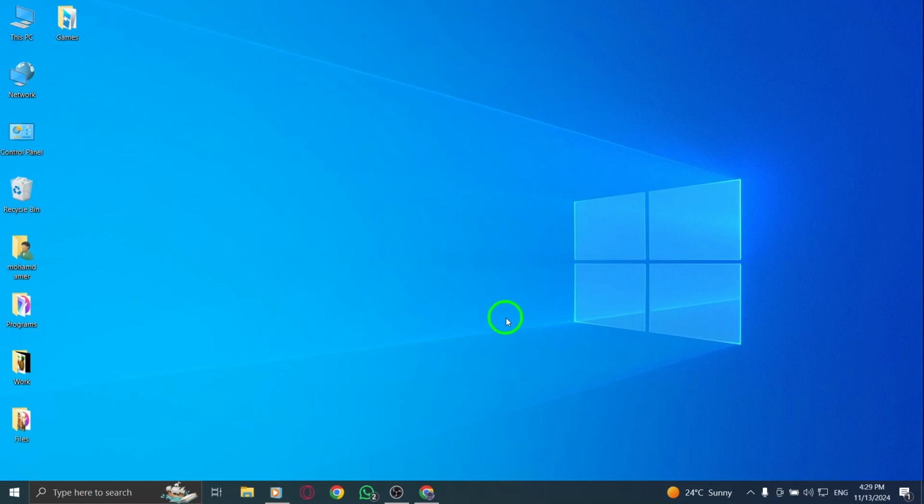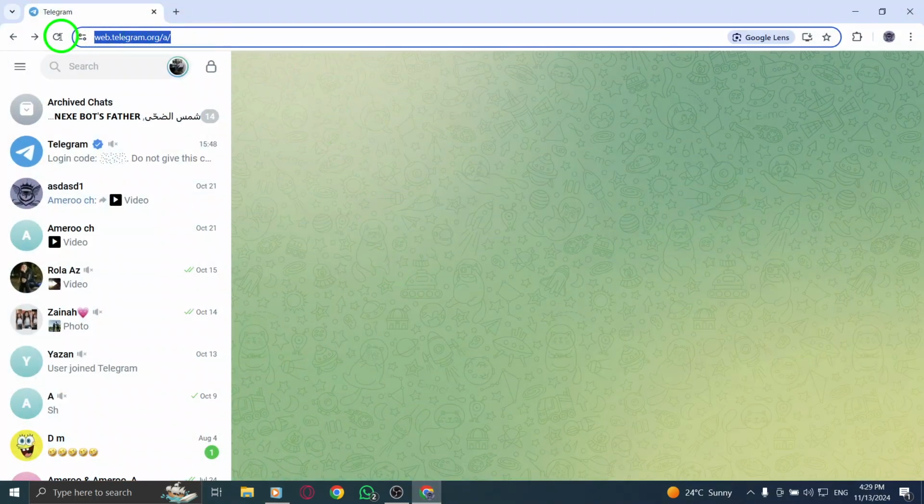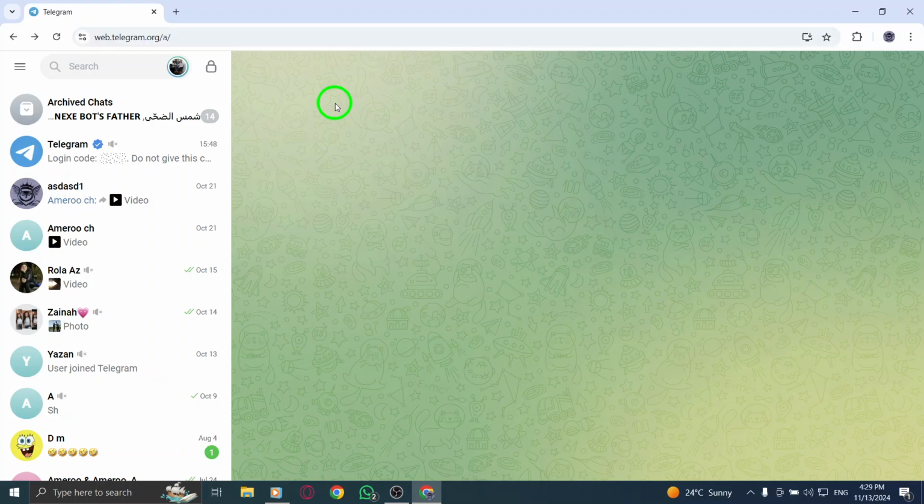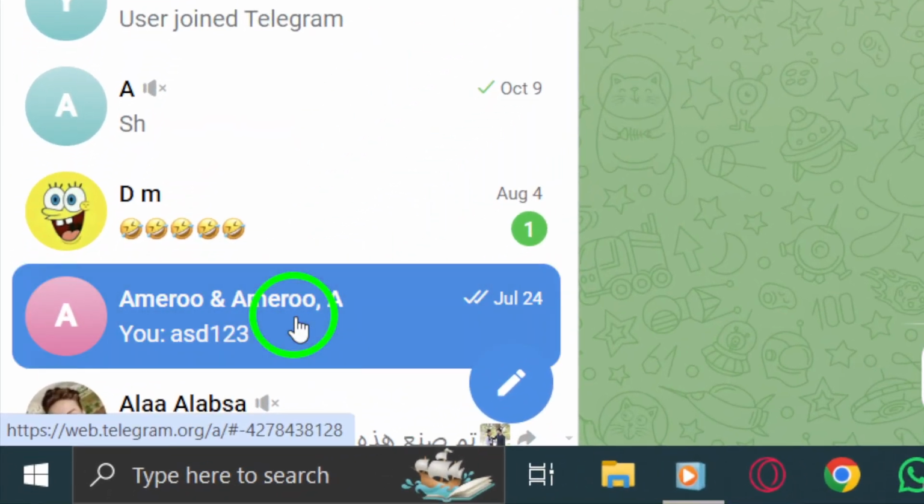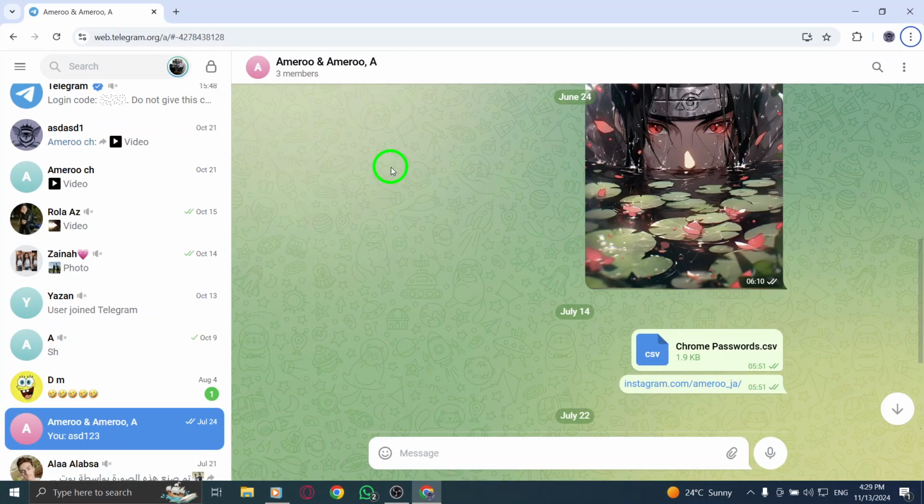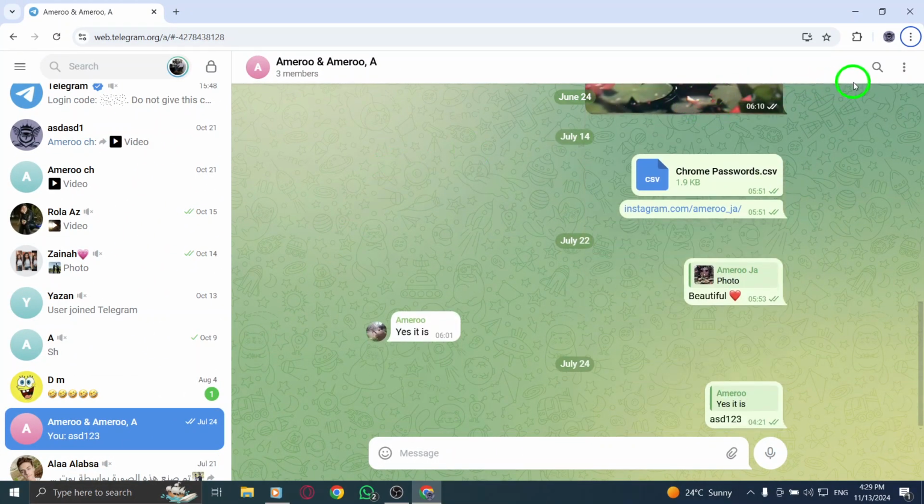First, open your web browser and go to the Telegram web page. Log into your account if you're not already signed in. Once you're in, navigate to the group chat where you want to allow copying. Keep in mind that only group admins have the permission to make this change, so make sure you're an admin of the group.